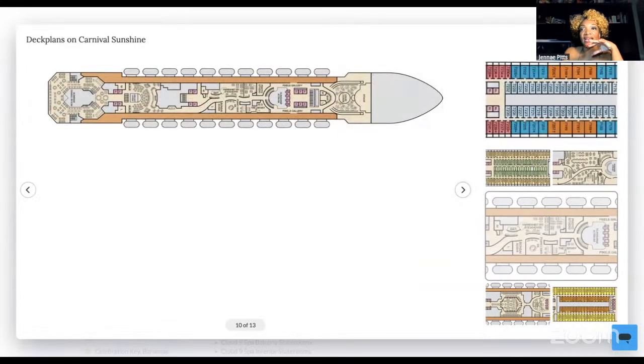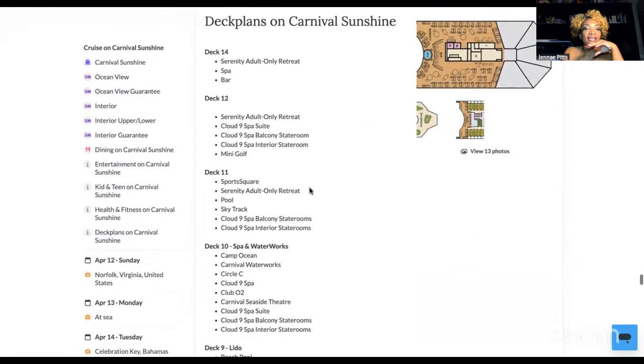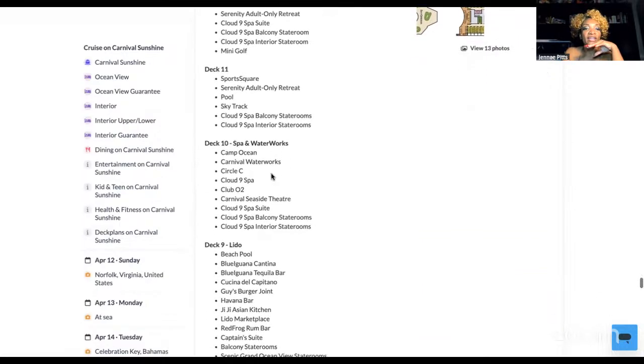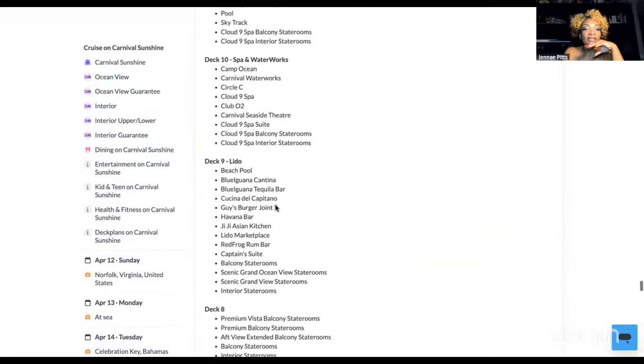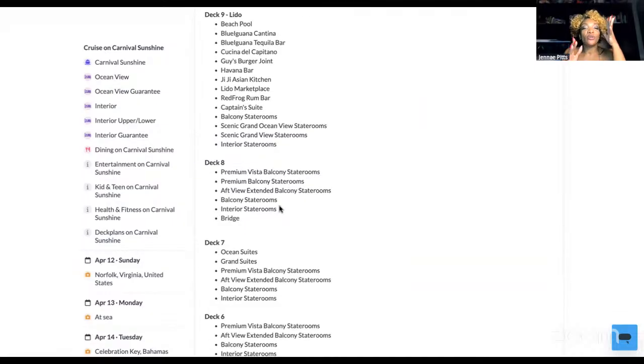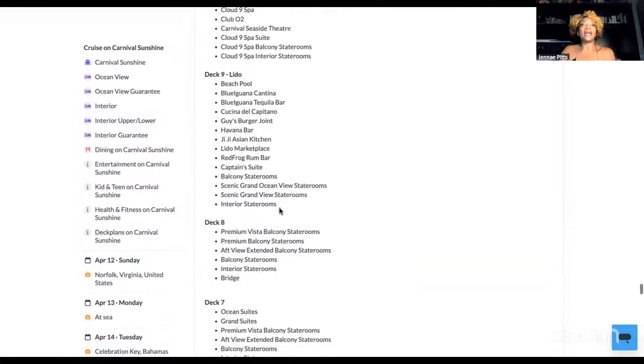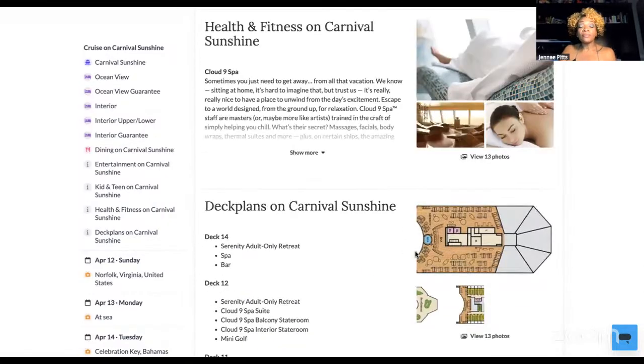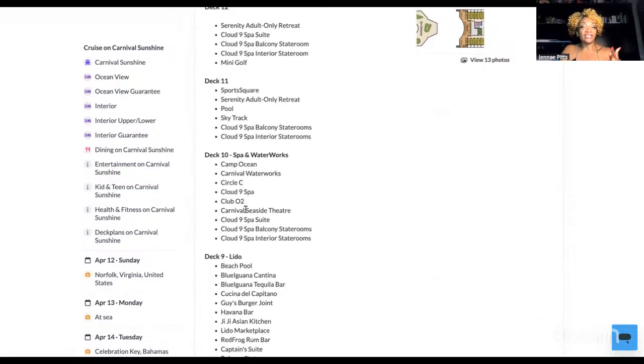But for them to see what's what, it tells here you got the Serenity Adult Only Retreat on deck 12, and it tells them where the spa is on deck 10, what the Lido deck got, that's the food. So if you guys wanted to do it for yourself, and you Miss Trina, if you got your family, right, and you just want to give them a close to when it's time, hey, you guys, this is where everything is, and you want to print it out for them, that's something you can do. I wouldn't print out the pictures, but I would print out this just so they can have a little guideline.